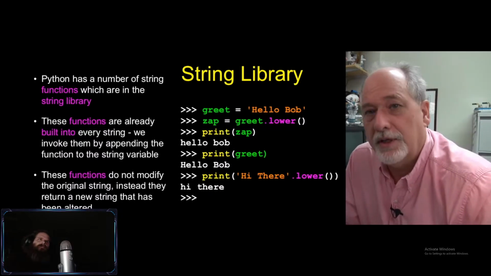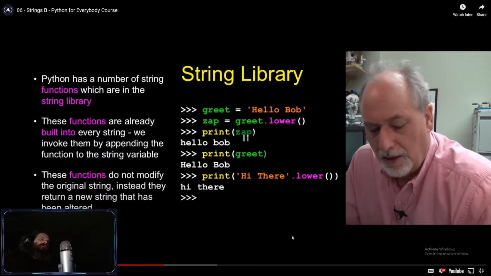A lot of what we do is use the string library. Python has a number of string functions which are in the string library. These functions are already built into every string. We invoke them by appending the function to the string variable. These functions do not modify the original string. Instead, they return a new string that has been altered.